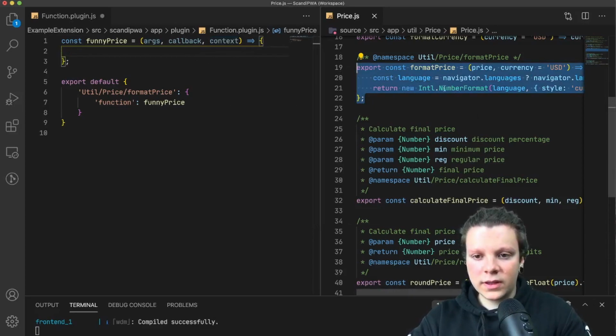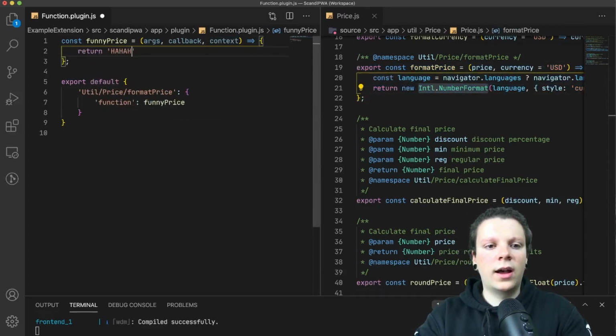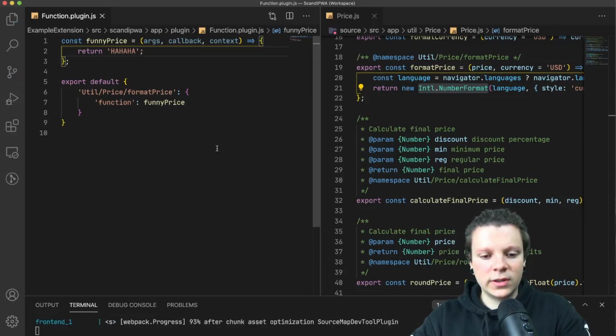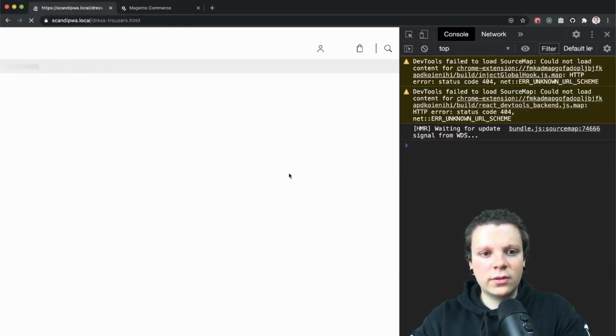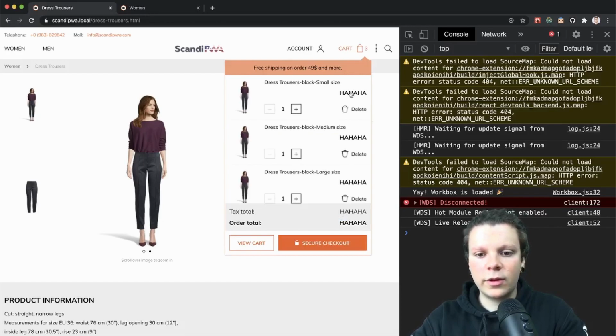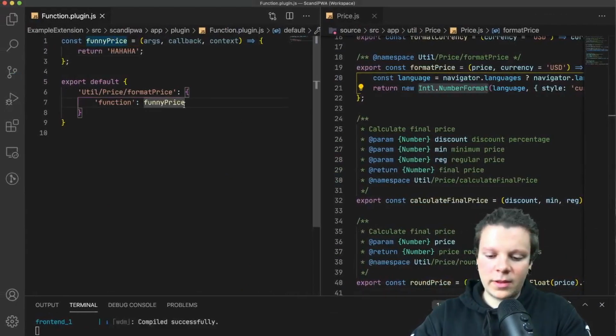Instead of this smart logic here, let's just return ha ha ha and see what happens in the application. I expect the application to render the ha ha ha string instead of every price everywhere in the application. That's a great story, isn't it? Let's proceed. Let's disable that for now.